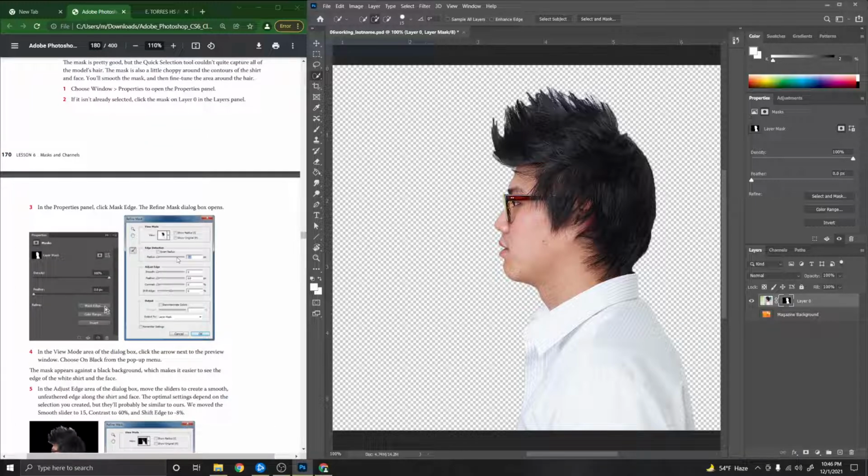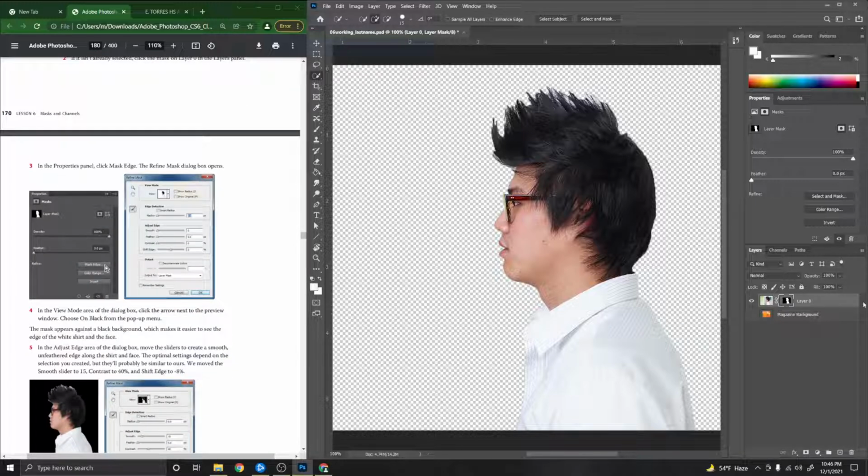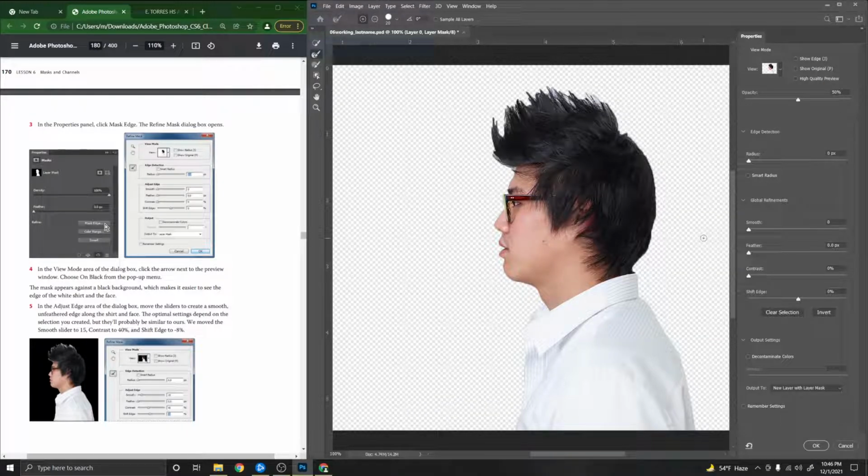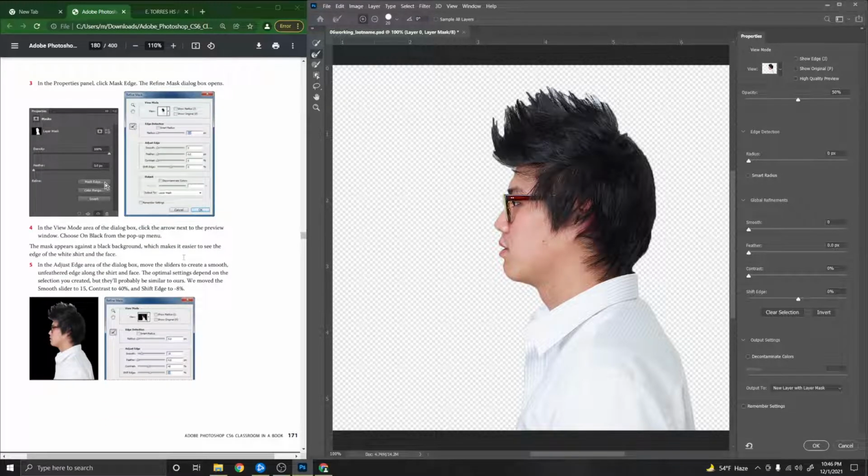Go ahead and click on Select and Mask. I know that in the book it says Mask Edge. Don't worry, it's the same function. We're going to click on Select and Mask. That brings you to this editing window.